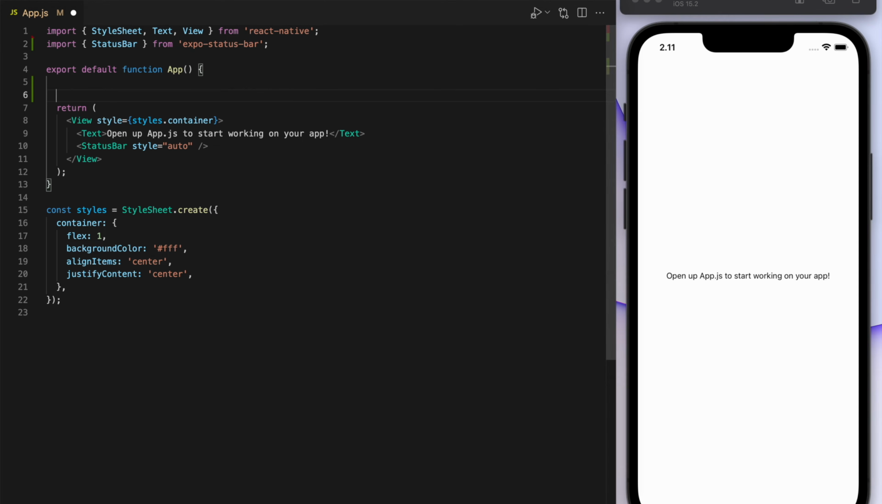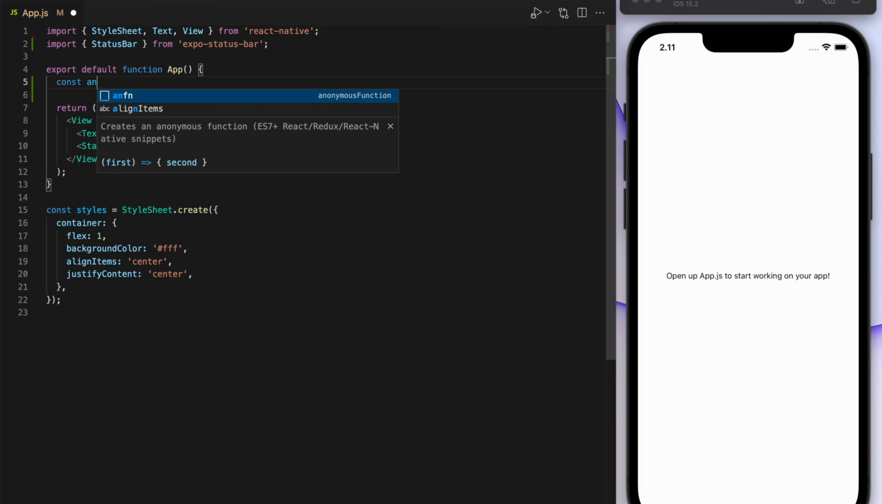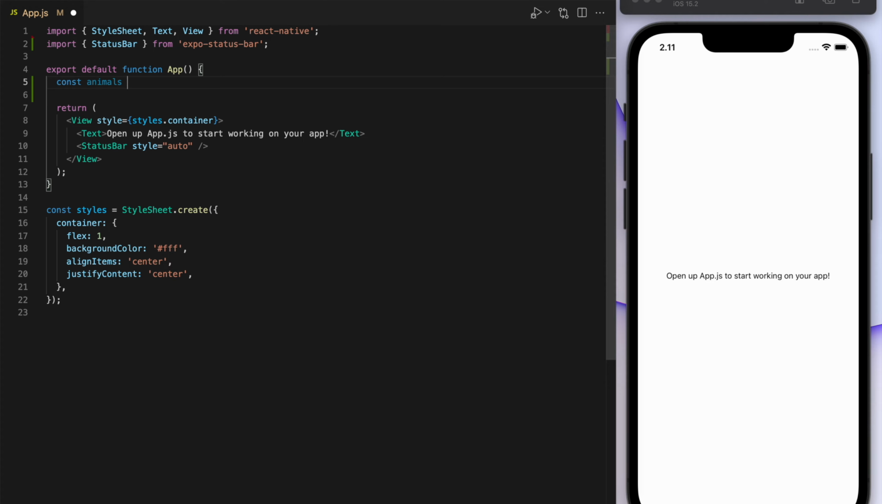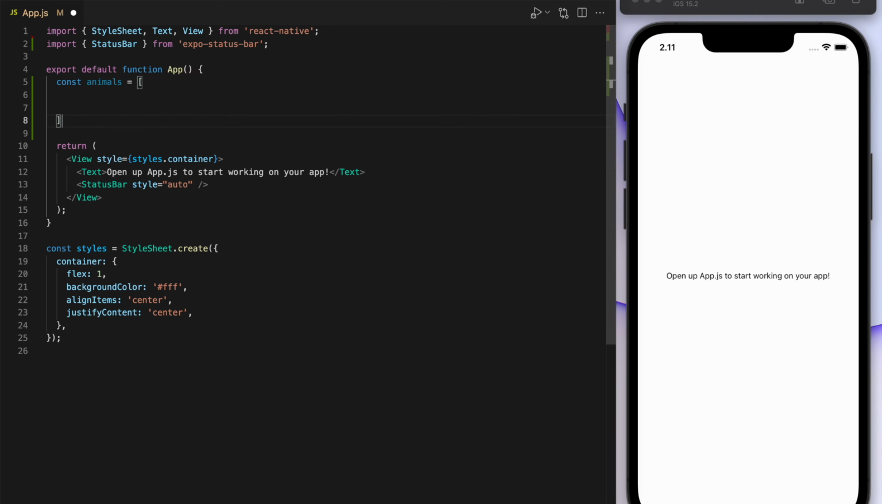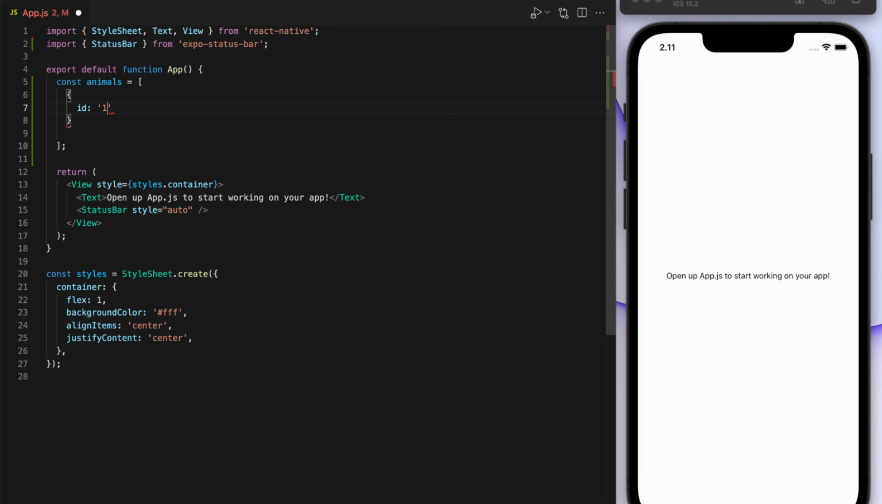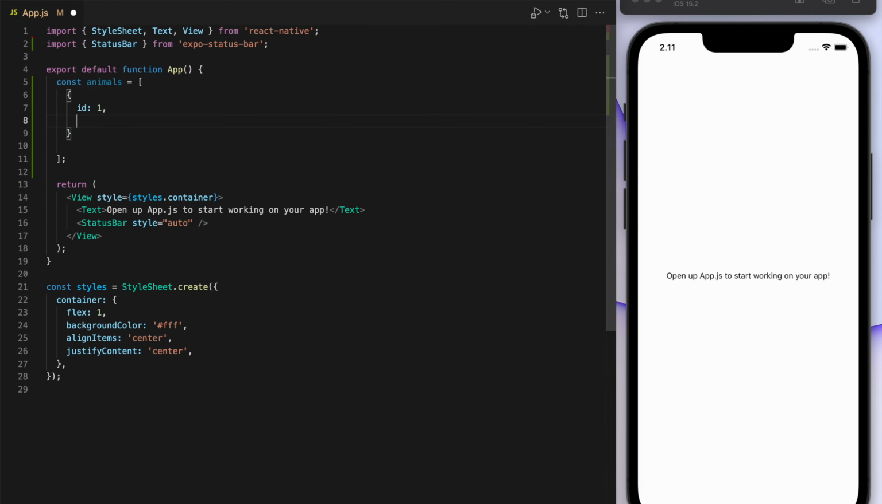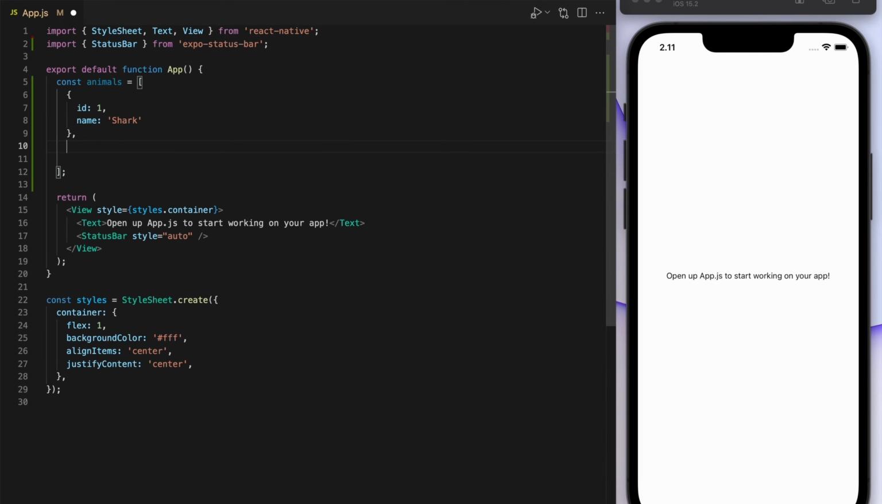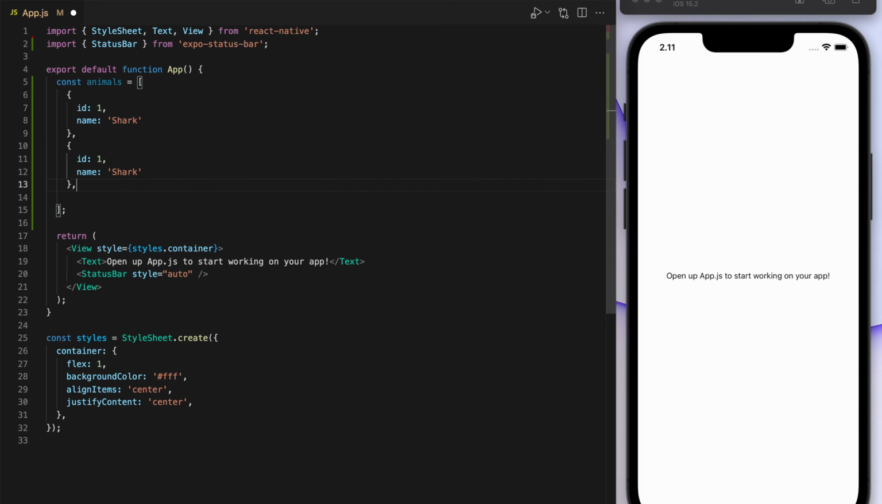First off, we need some actual data to show. And for our example, we will use animals. This will have to be an array like this, and it's an array containing objects. And our objects are animals. Each animal will take an ID, which is just a number, and the name of the animal. We have a shark. So let me just make these and fast forward so you are not so bored.